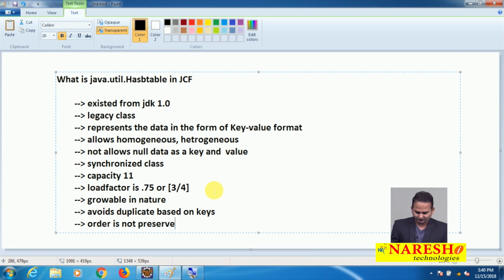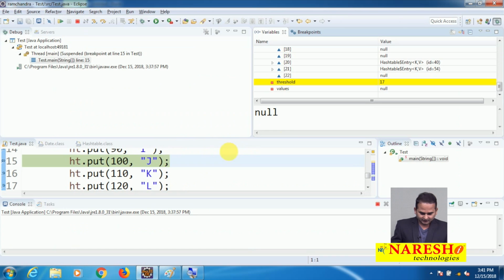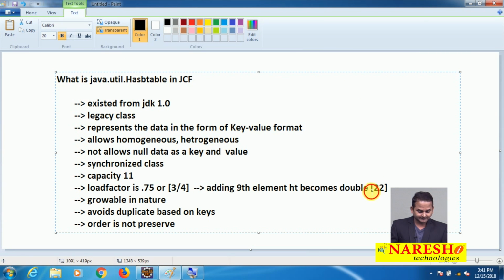To show this, I didn't mention it here. Whenever we add the 9th element, the hash table doubles. The hash table gets a capacity of double plus 1, that is 22. 0 to 22 means totally how many index positions? 23 buckets we got. So 0 to 22 means the total buckets are 23.